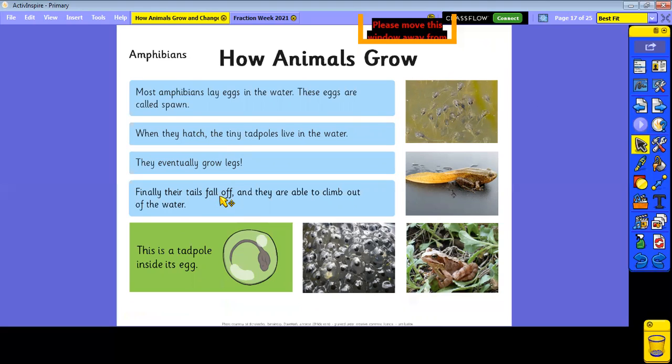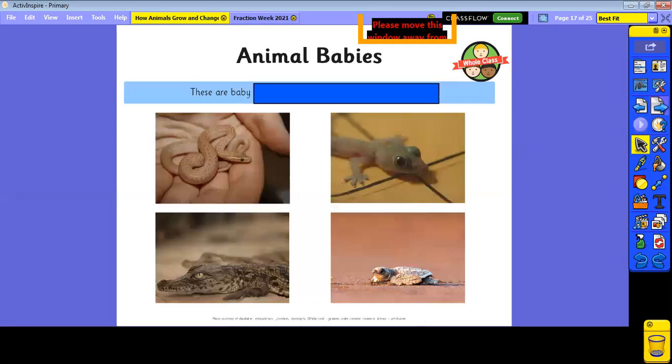And I know that you already know all that because you've been writing some lovely information booklets all about the life cycle of frogs. So there we go, we've got the spawn, and then when it hatches, it becomes a tadpole, and then we've got what we've been calling a froglet, and then it obviously grows up into a frog if it is a frog tadpole.